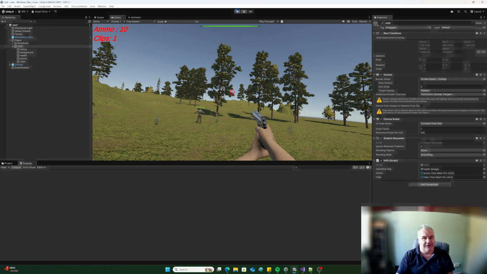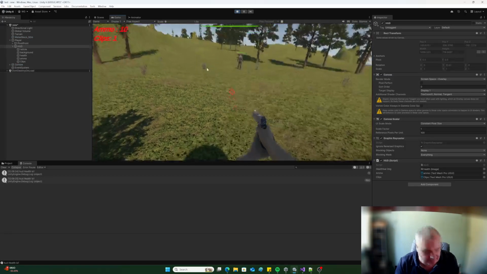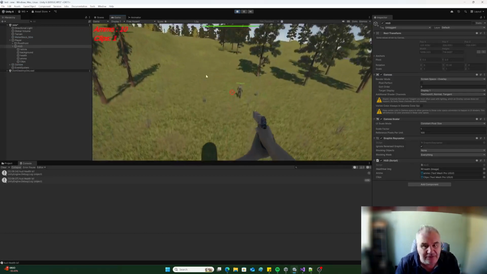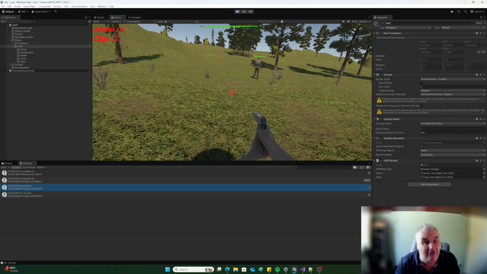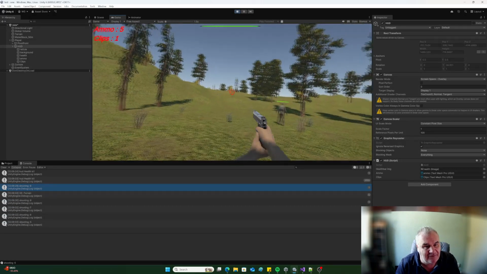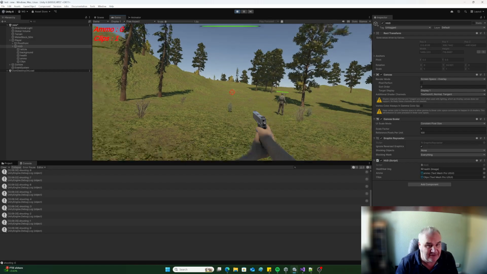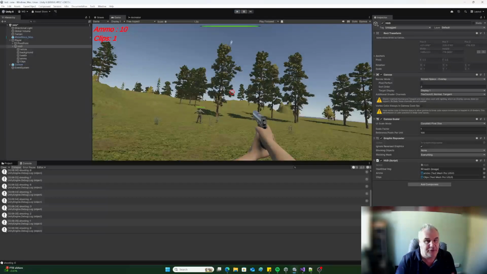Let's press play. Let's see if that fixes it. Jumping up, and that works. Oh, there we go. Shooting, can you see what's happening? The ammo is going down. And there's no more shooting after it reduces to 0. Right, that's good.